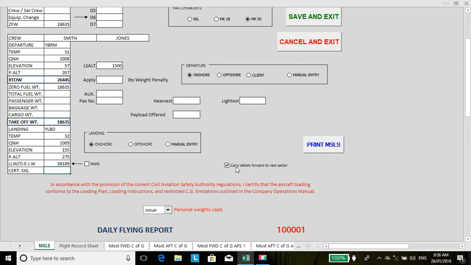This box here enables all these details to be carried forward, so now the Lombardina is going to be carried forward to the next departure point. Let's have a look at that then.